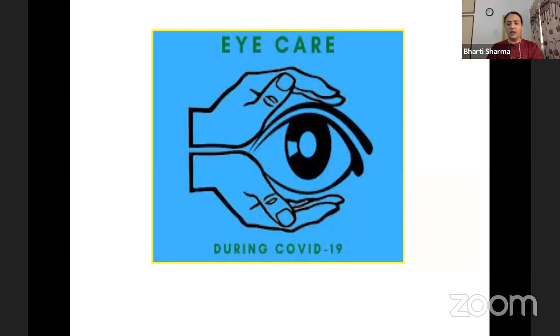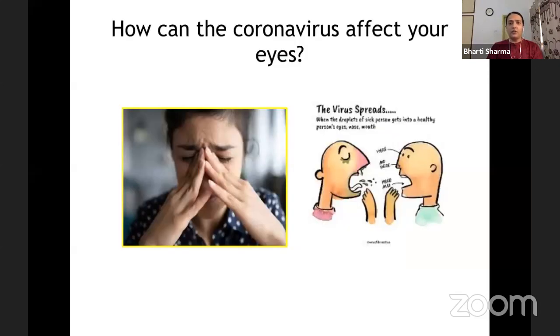So I will also take a few minutes and tell you how to take care of your eyes and to protect your eyes from coronavirus during the time of COVID. So children, do you know that coronavirus not only affects your nose and the lungs, but it can enter your body also through your eyes? So how does it happen? It happens if you touch your eyes like this. The virus spreads from the droplets from the sick person, they get into a healthy person through the eyes, nose, and the mouth.